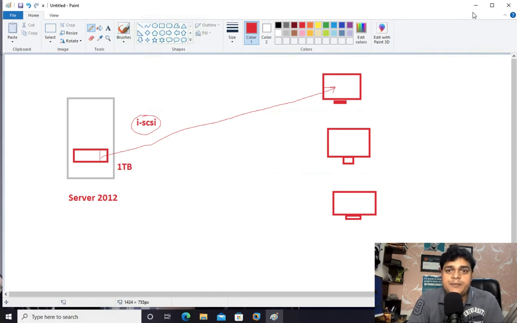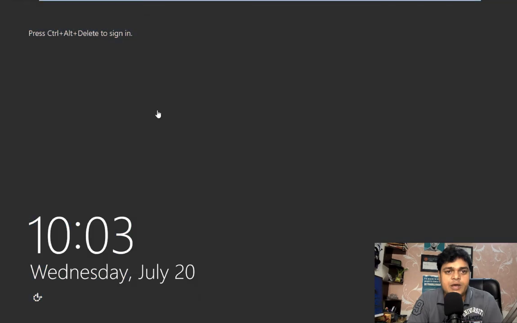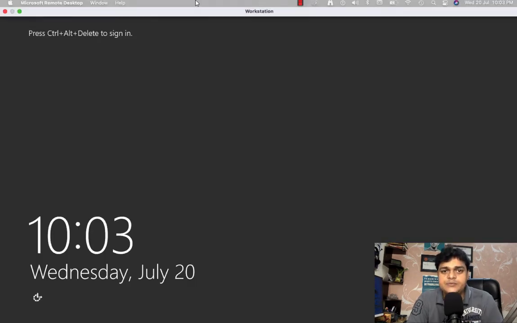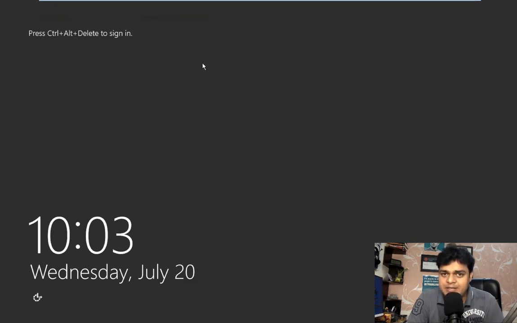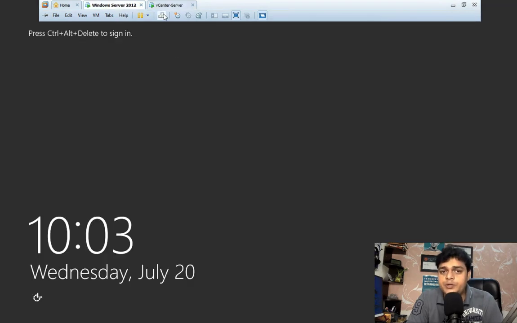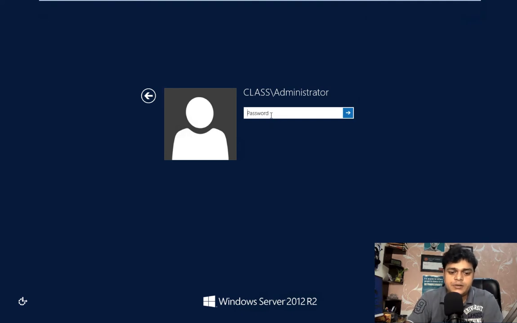So for this practical, I have already installed Server 2012, and the other operating system is also a server operating system. Not an issue, we are able to perform the task on both server operating systems. So what are the prerequisites? First of all, both machines should be able to communicate with each other. So let me verify the IP address of both computers.